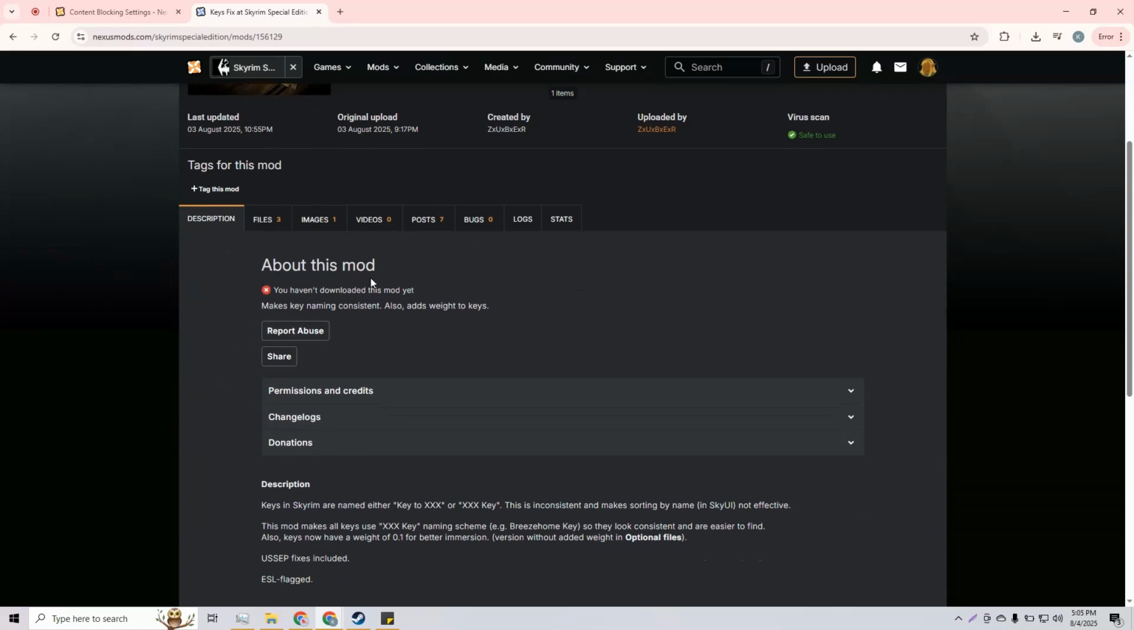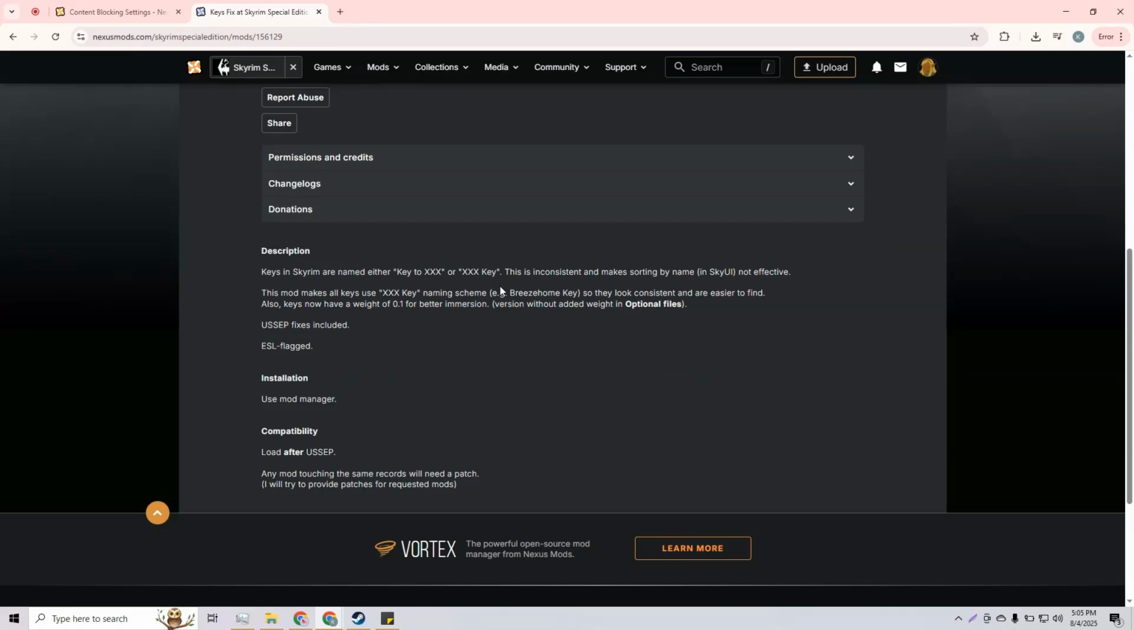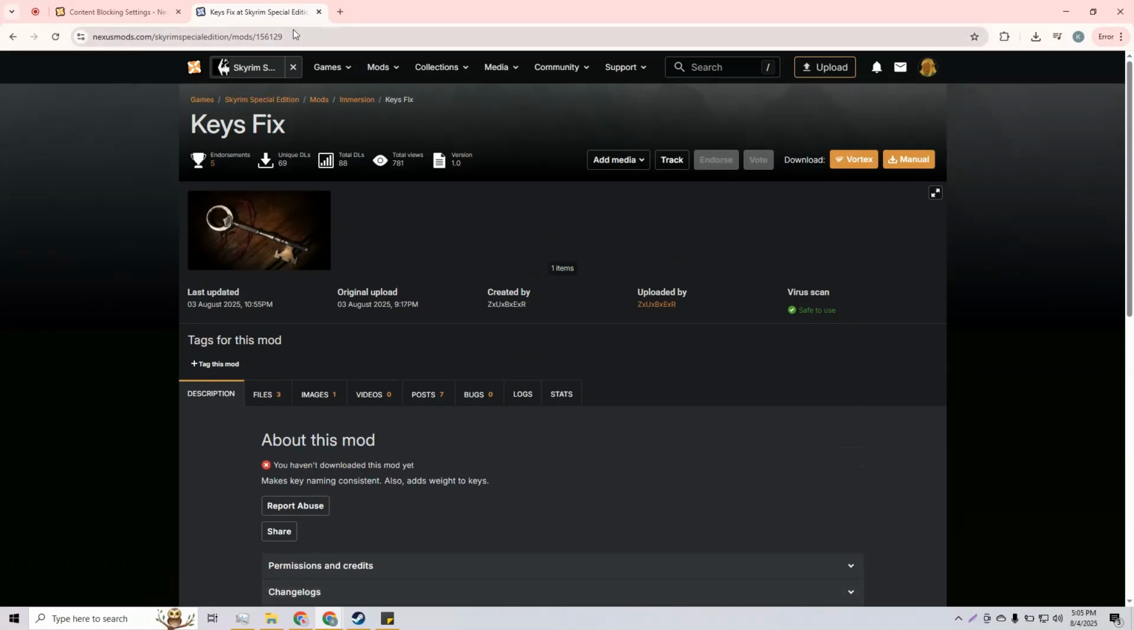So let's take a look at this mod. It makes key naming consistent, and also adds weight to keys. All right, and actually I want to do two examples. So let's use this one for example.